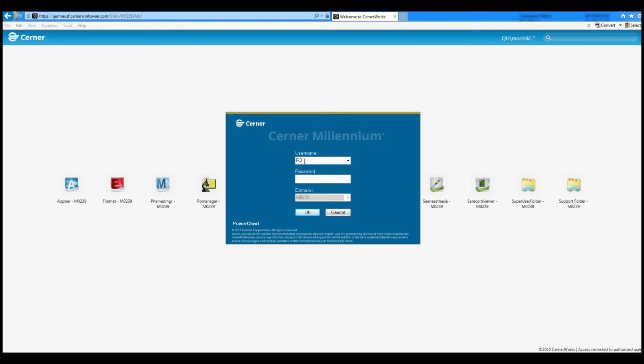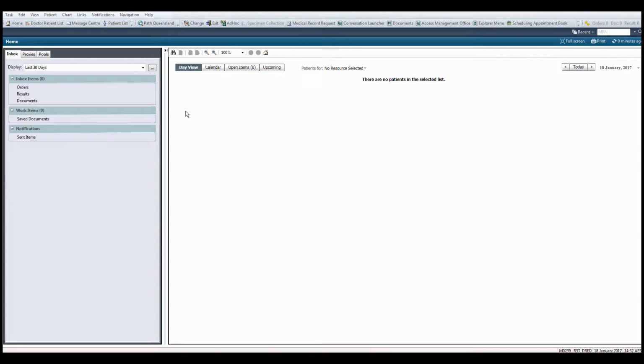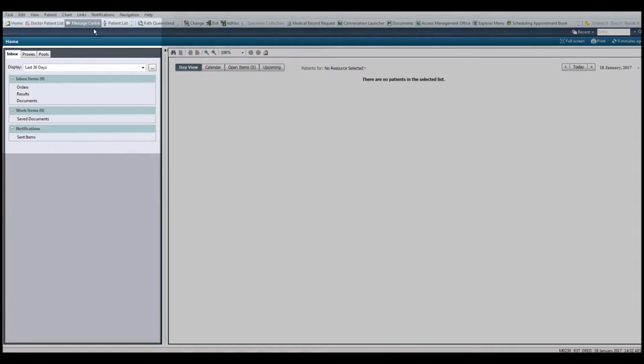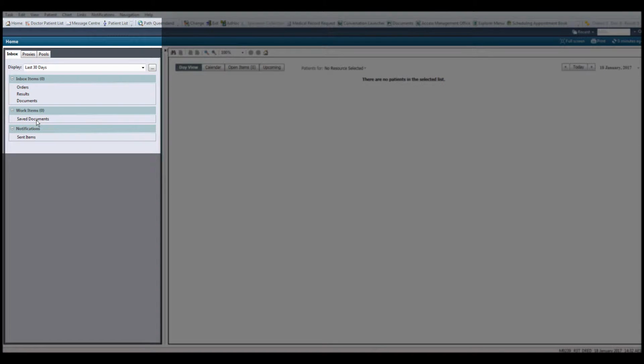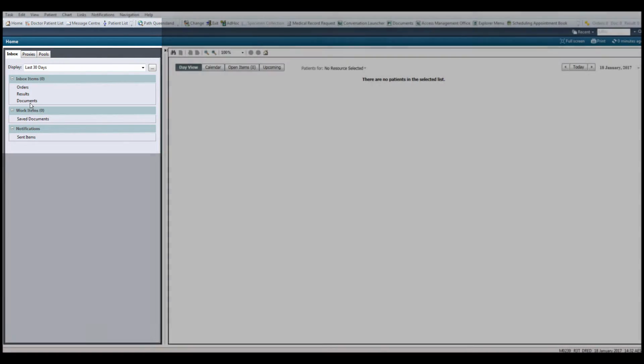Enter your Novell login into the username field. Enter your Novell password into the login field. Press Enter or click OK. The first screen that you will see is the Message Center screen. This is where your saved documents, forward documents, orders, and results addressed to you will appear.